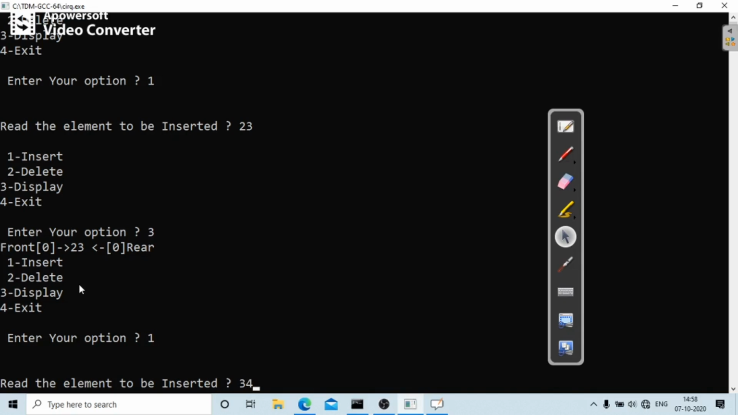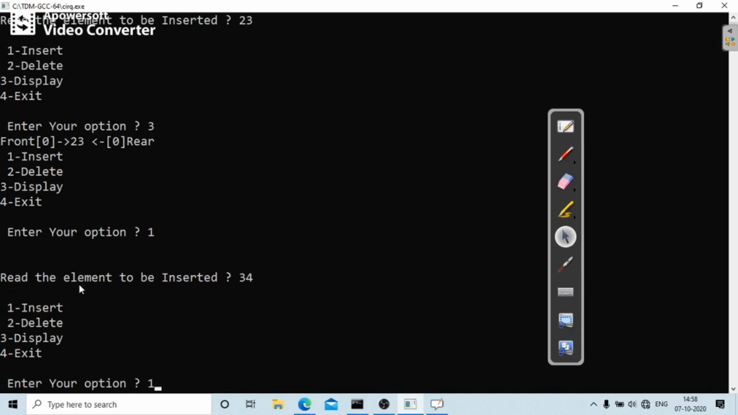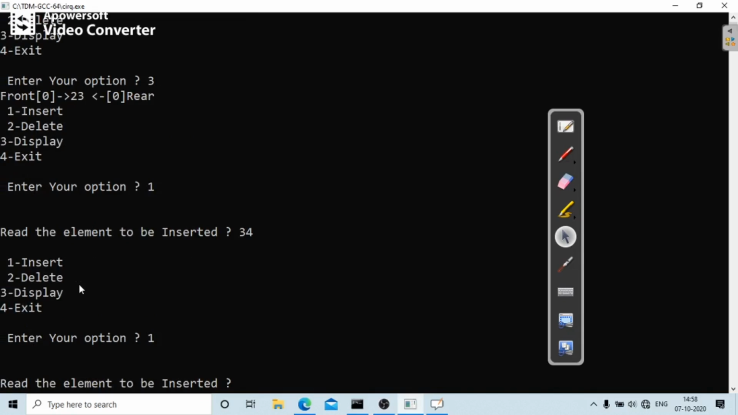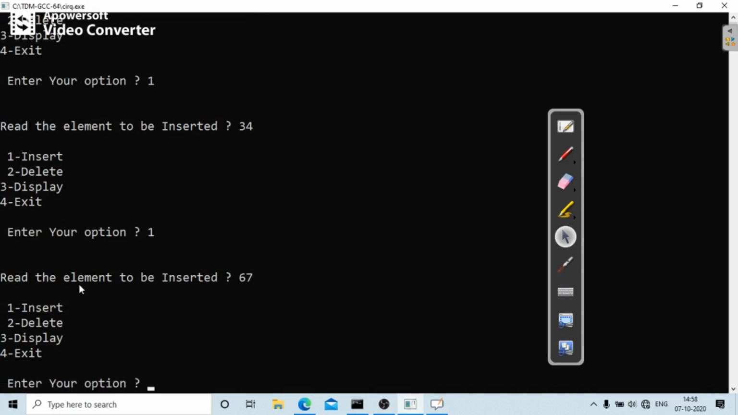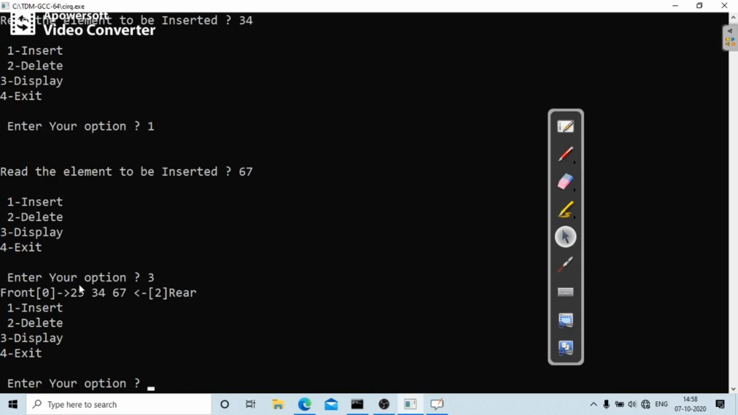So this time I will insert 34. One more time I will call the insert function. This time I'll enter 67. We'll display the circular queue. You can see here front is located at the 0th location, and rear is located at the 2nd location.